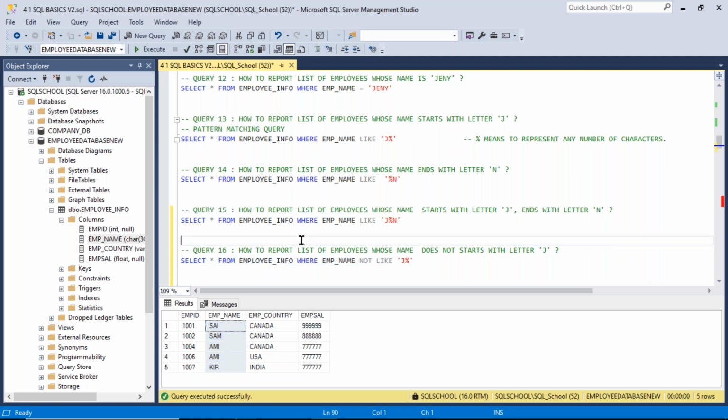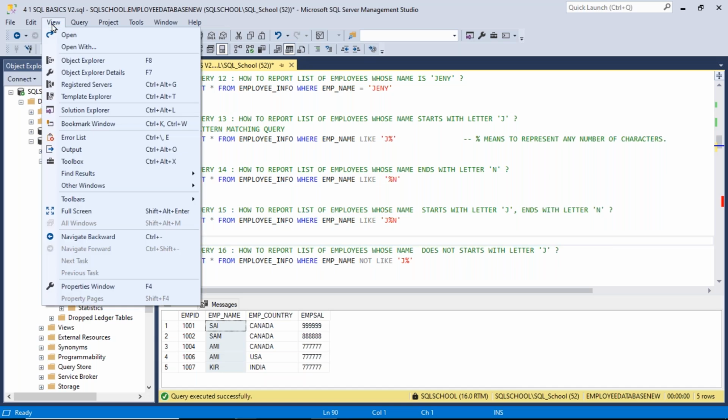For our easy practice, let's increase the screen size. Go to view, full screen.